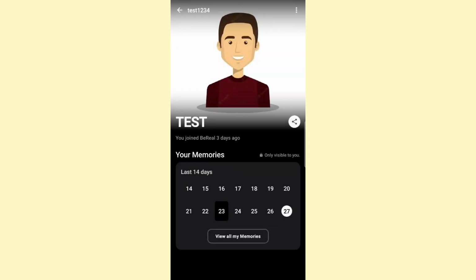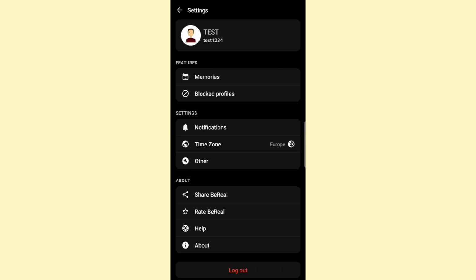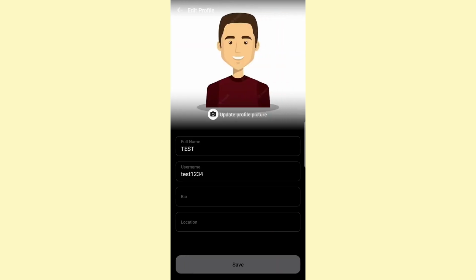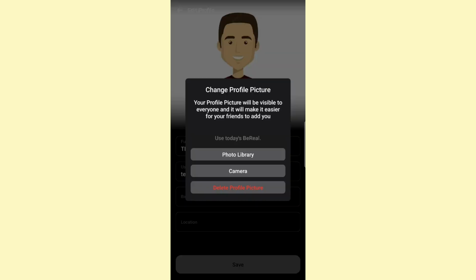So go ahead and open up BeReal, and once you do that, click on the profile picture at the top right, and then click on the three dots at the top right corner, and then click on your profile at the top. And here you will see your profile picture with an option that says update the picture.